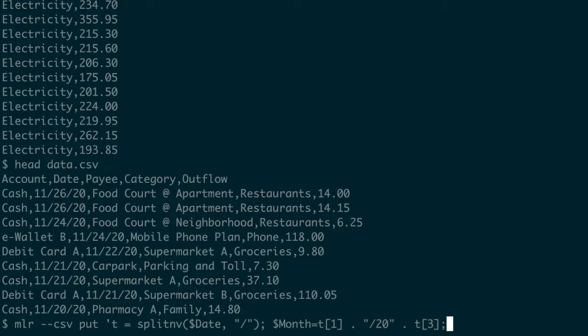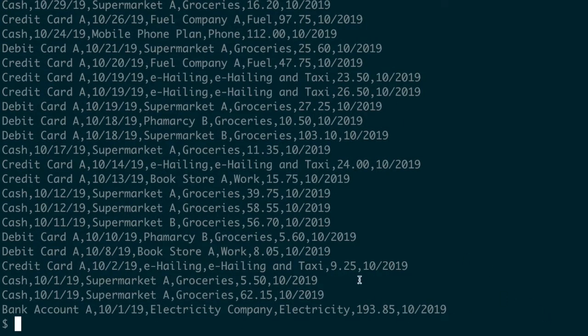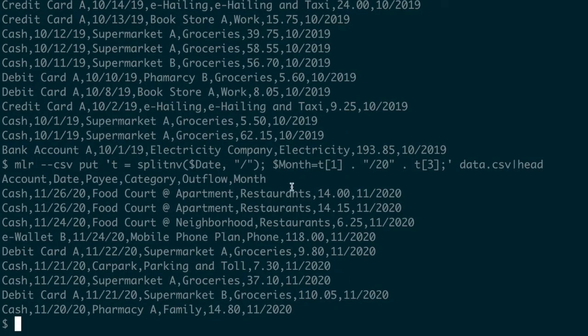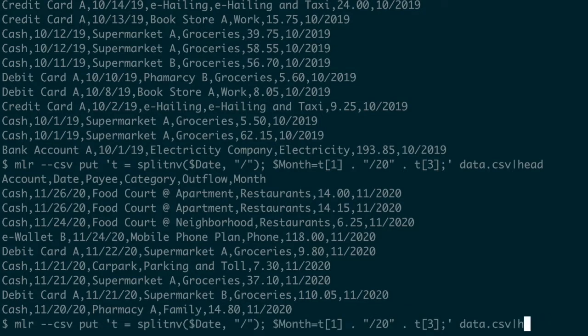As you can see in their DSL, the operator for concatenating strings is the dot operator. Let's see what happens if I run this. Yeah, as you can see, it created this. Let's put head so that we can see it. It created this additional month column, and it has the month and the year in it. So we can easily do group by operations. Let's run this command again, but let's do it in place so that we can use that column in future operations.